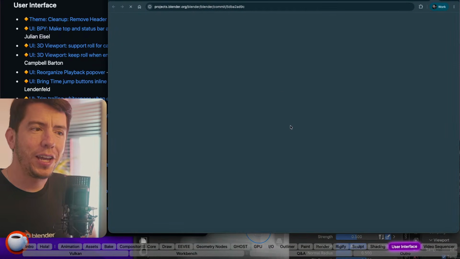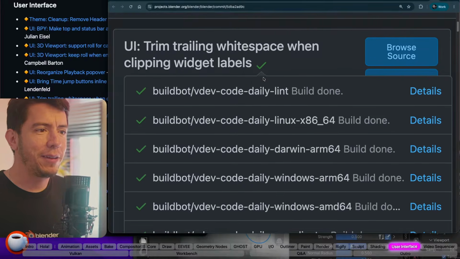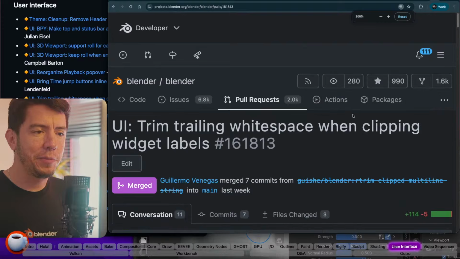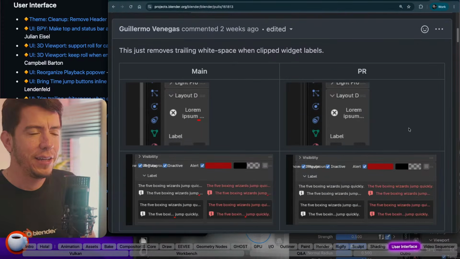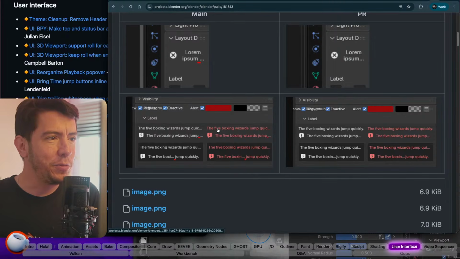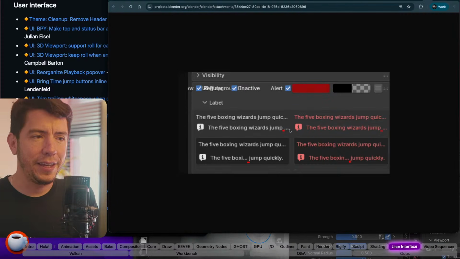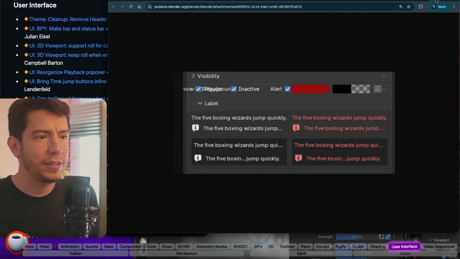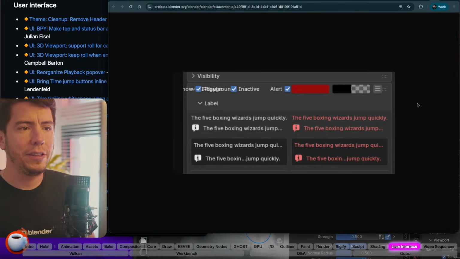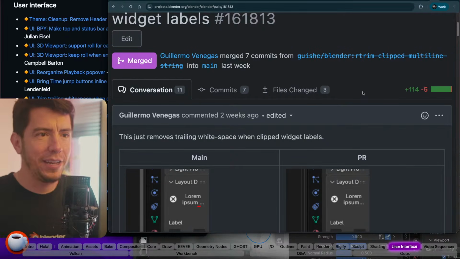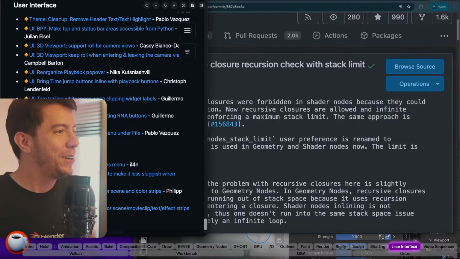Next, this is a very small change, but it helps to make Blender look clean. The labels could sometimes have trailing white space. What is that? Well, sometimes you could end a sentence with a small gap, like "the five boxing wizards jump", space, and then ellipses. So now that has been fixed. The empty spaces are cut, so you no longer have this weird gap. It's a small thing, but once you notice there was a gap before the ellipses, you couldn't take it out of your mind.